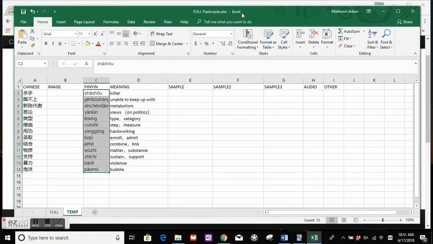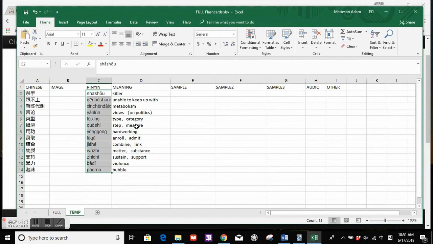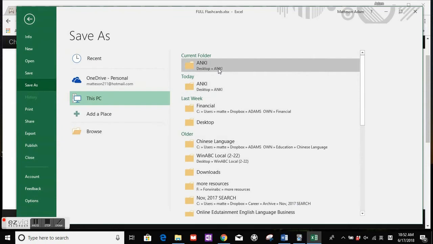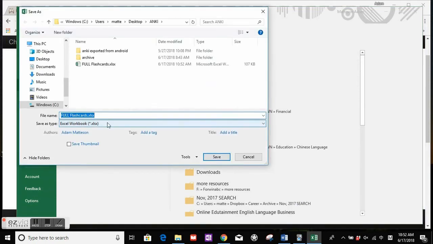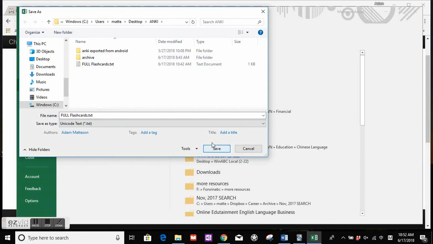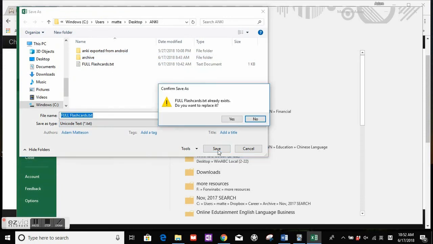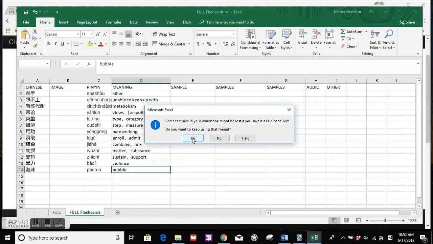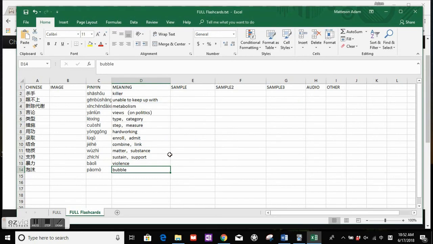So once I've got enough words, I'll save my file. As an Excel file, but I'll save it as a Unicode text. And then I've usually always got one in the folder, so I just replace it. It'll say that you can only save the active sheet. Well, that's good. That's what I want. So some formatting stuff, I'll say yes. And then I'm okay. I can close it out.